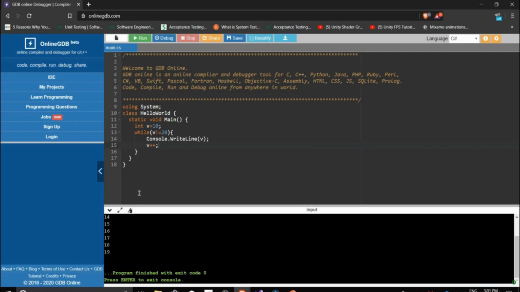Since when the 19th number is printed, we then increment the value of v, which becomes 20, it goes to the condition and checks whether v is equal to 20 or not. Since v is equal to 20, it is not going to go over the second line, which is console.WriteLine. So therefore 20 is not going to get printed on the console. If you want to print 20, you need to change this 20 to 21.